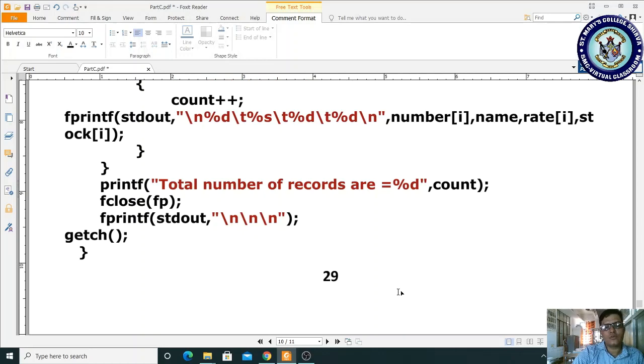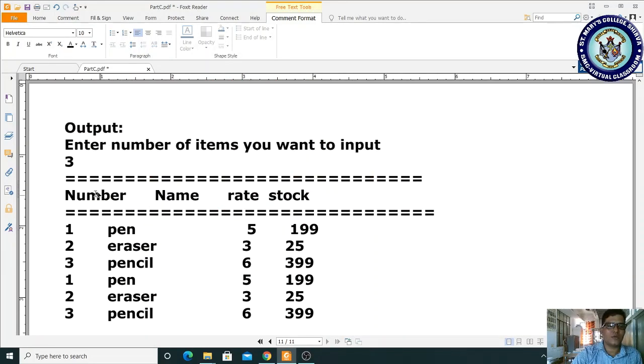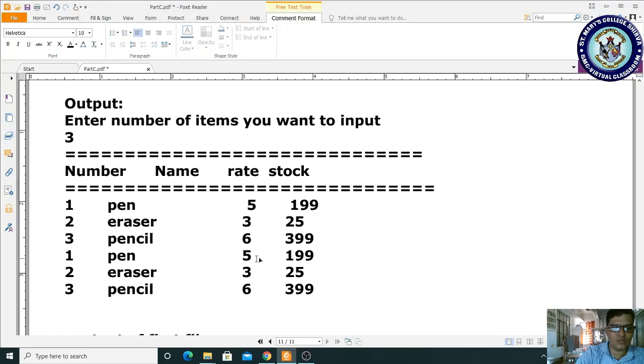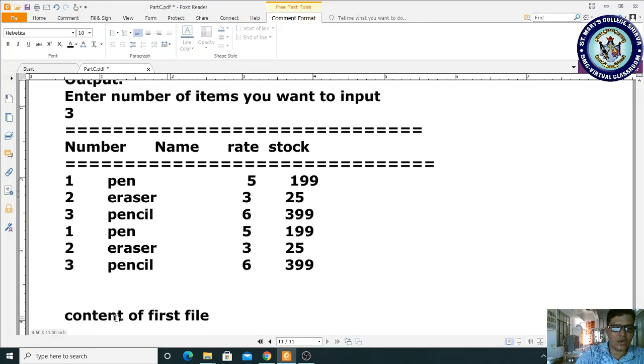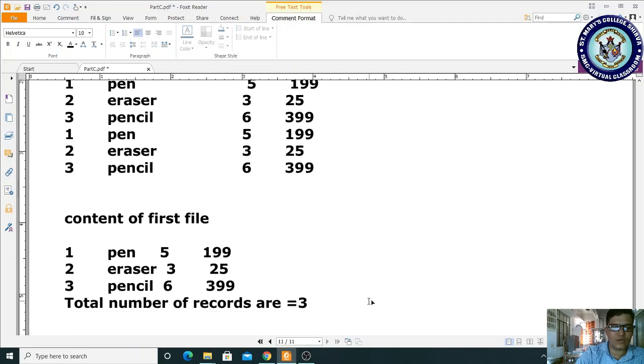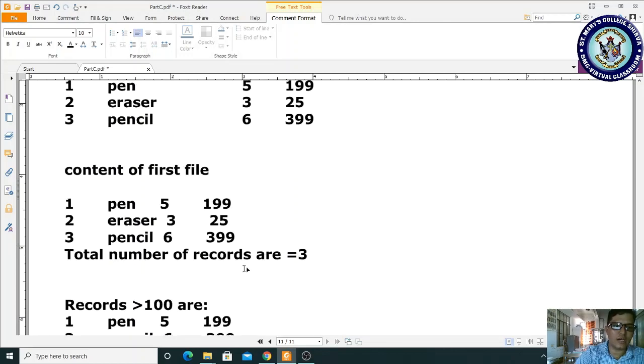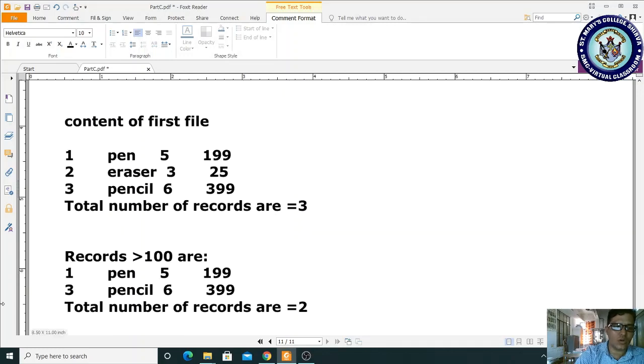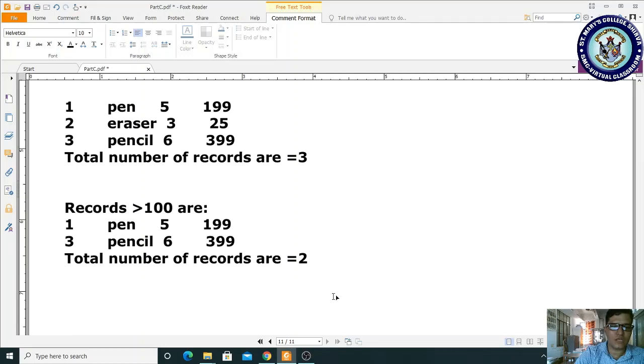Whenever you execute this program, it asks to enter the number of items you want to input. You have entered 3: 1 pen 5 199, 2 eraser 3 25, 3 pencil 6 399. So here the contents are displayed, 1 2 3 as we have entered. The total number of records is 3, and if you observe, records greater than 100 are 2, that is 1 and 3. So the total number of such records is 2.